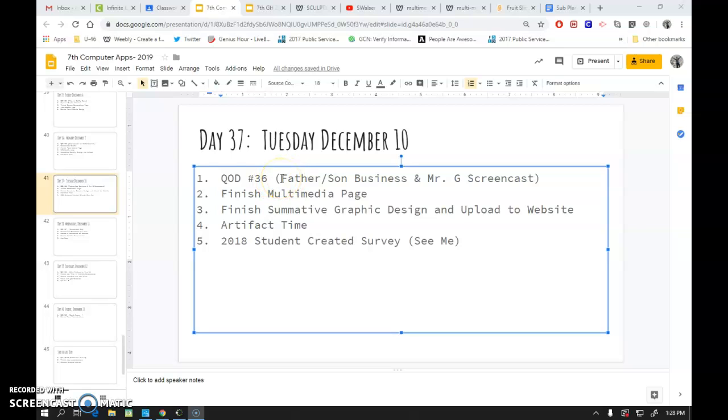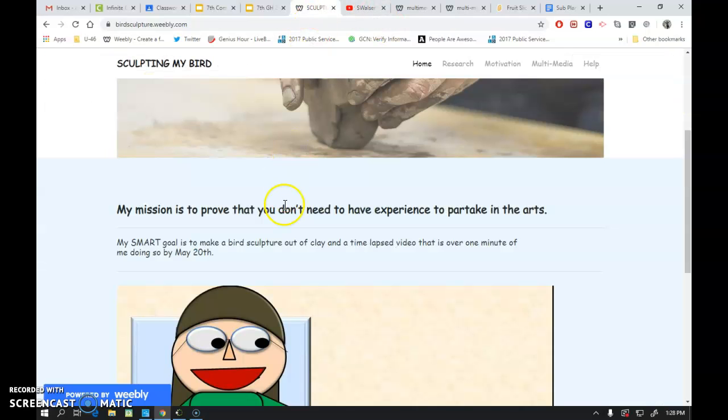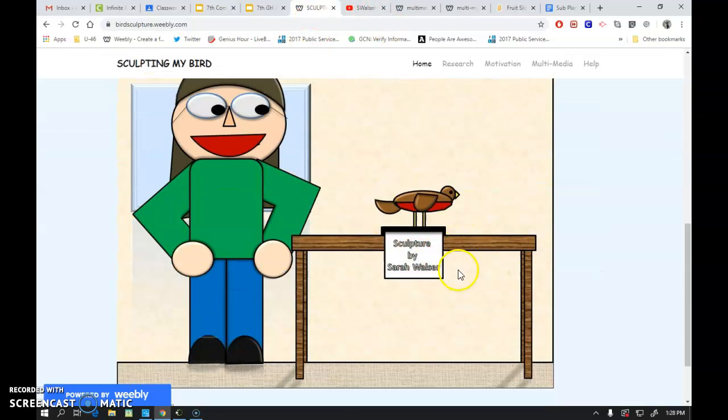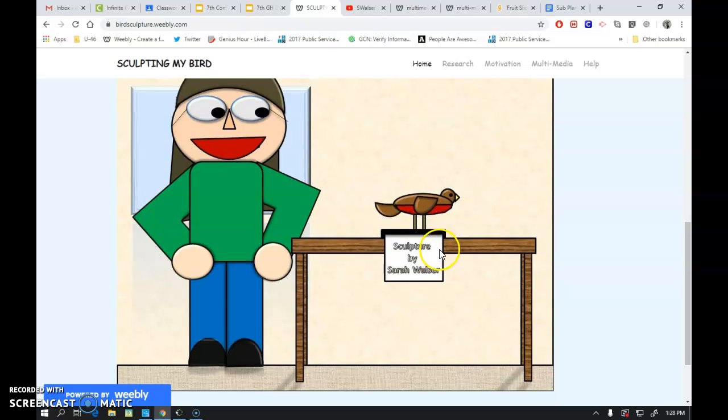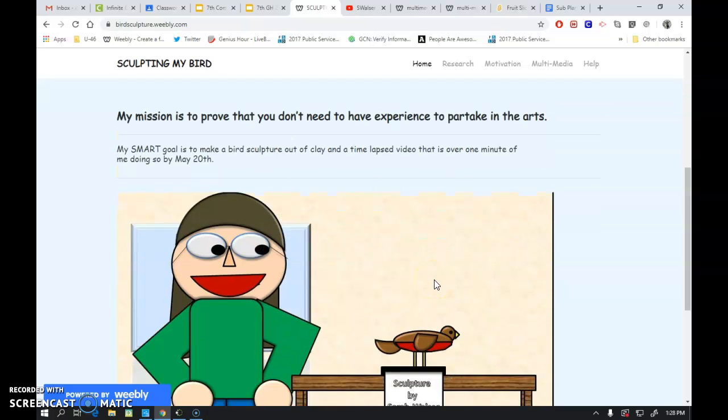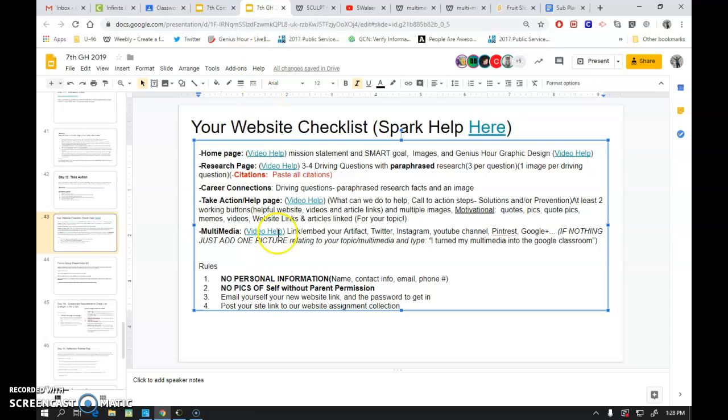Looking at the agenda, after you're done with the QOD, we want to make sure our multimedia page is completely done. Then we want to make sure our summative graphic design is completely done. So remember, that means your name is on there, as well as a title that you should have on yours. And then you're making sure all your other pages that take action.